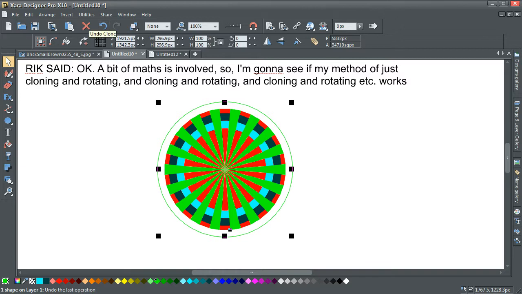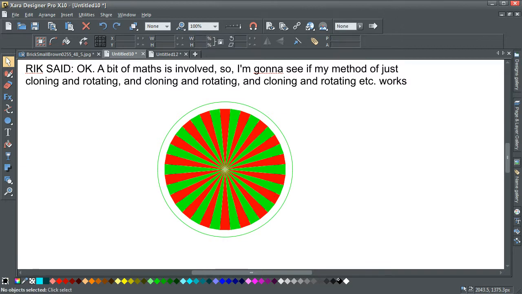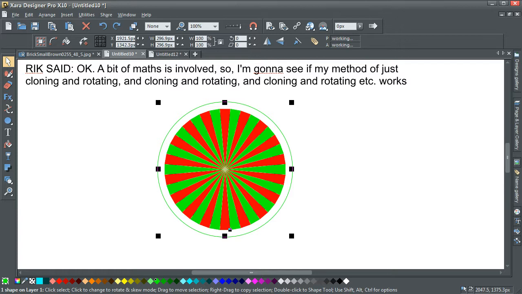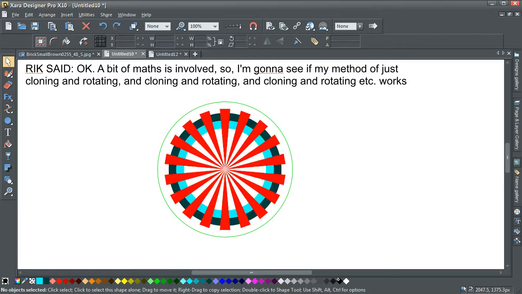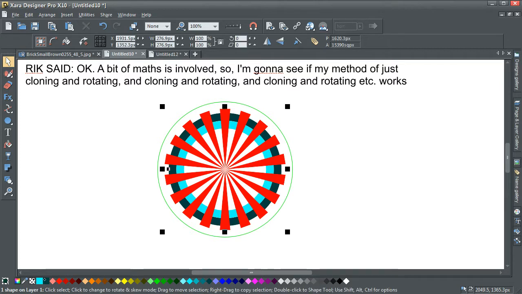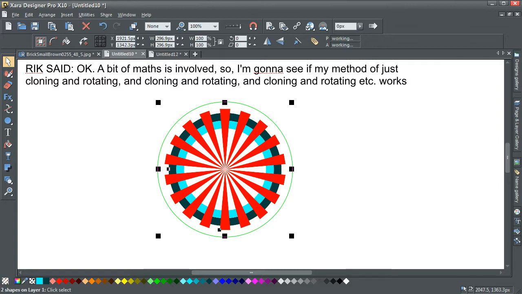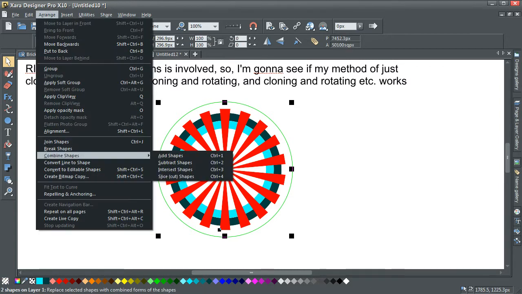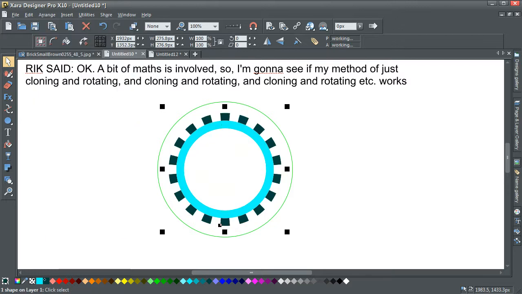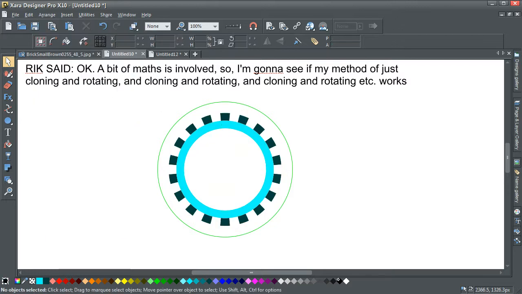So I'm going to go back, and what I'm going to do is select the green for the time being and go Control X to go to the clipboard. I'm going to select that and select this inner circle, and go Arrange, Combine Shapes, Intersect Shapes, and that gives me those shapes.